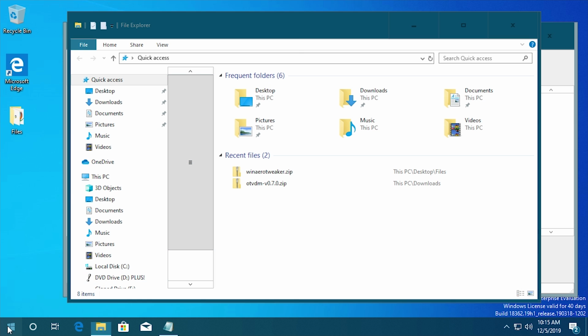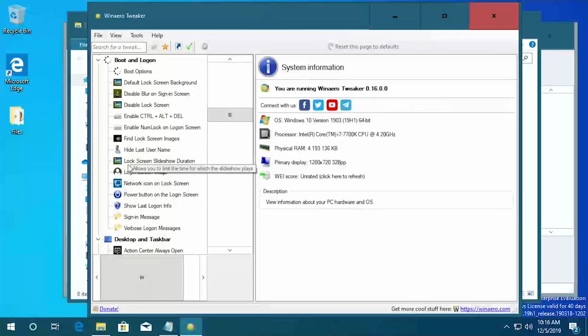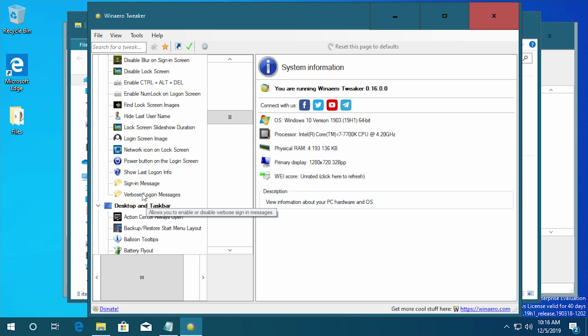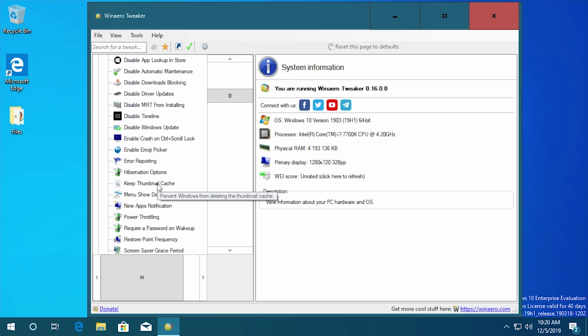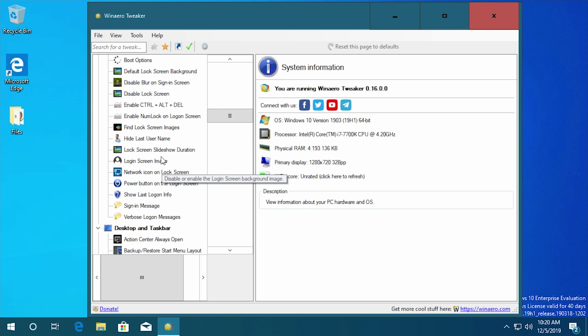But let's go back into Winaero Tweaker here. You can also do things like enabling Control-Alt-Delete, which isn't enabled by default on a Home edition of Windows 10. You can display a sign-in message. This is typical for an enterprise, corporate environment, where when you press Control-Alt-Delete on the login screen before you get to the username and password dialog, it will display a system message if the organization has enabled it. So that is those two tweaks, very briefly.